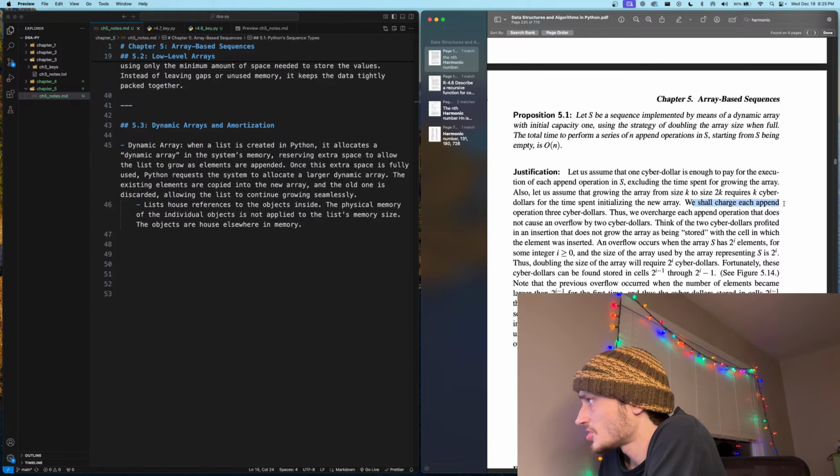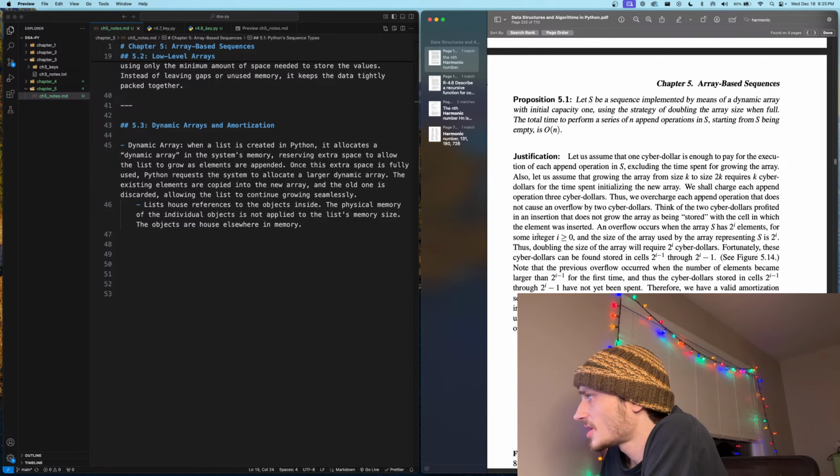We shall charge each append operation 3 cyberdollars. Thus, we overcharge each append operation that does not cause an overflow by 2 cyberdollars. Think of the 2 cyberdollars profited in an insertion that does not grow the array as being stored in the cell in which the element was inserted. An overflow occurs when the array S has 2 to the power of i elements for some integer i greater than 0.